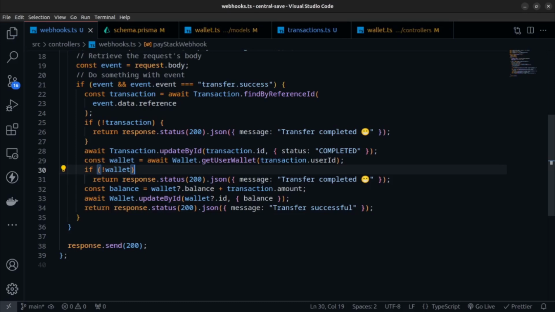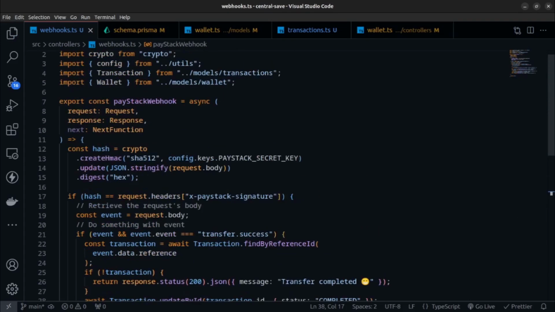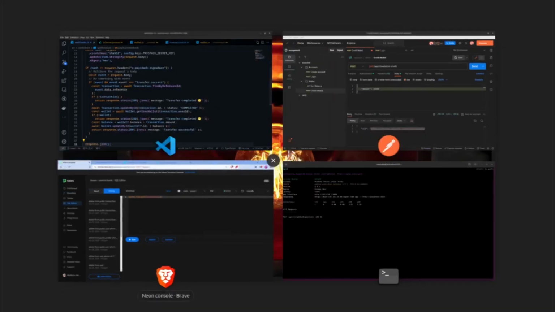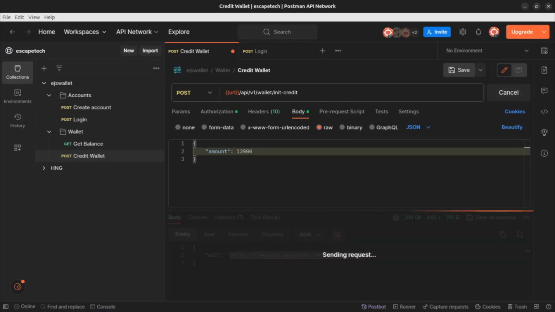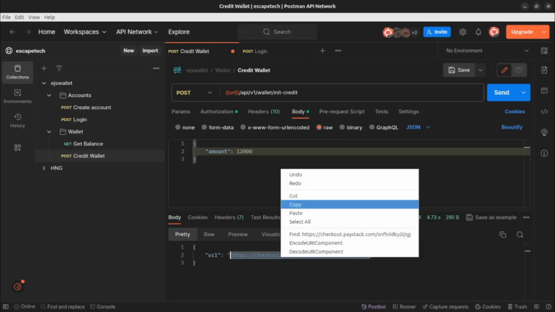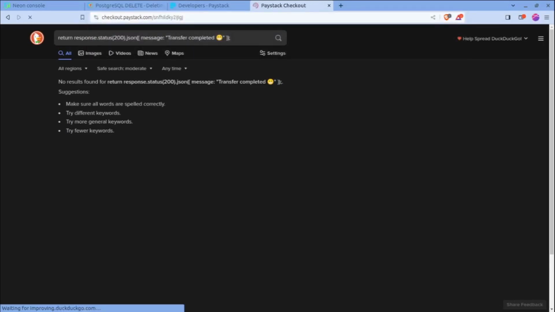Okay, so we just save all of this, and I'll just change this to JSON, and I'll just leave it empty like that. Okay, so let's put this to action. Let's head to Postman. Simply make the payment for 12,000. So I think I'll just copy it again, come here and paste it.